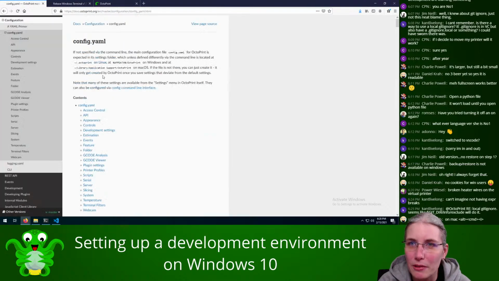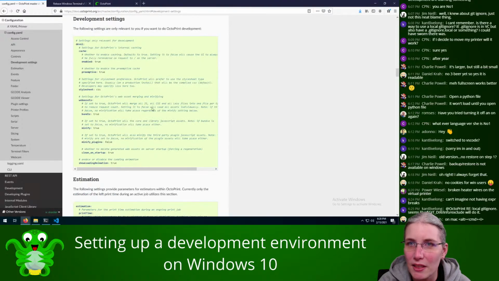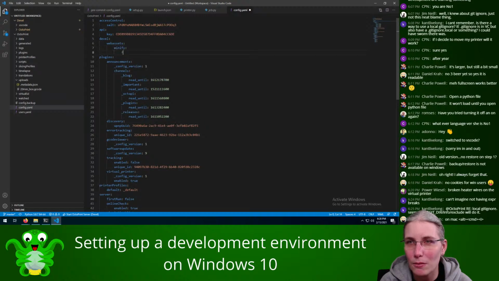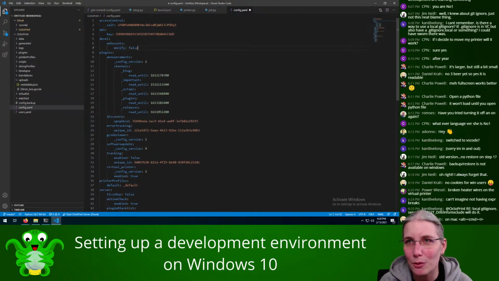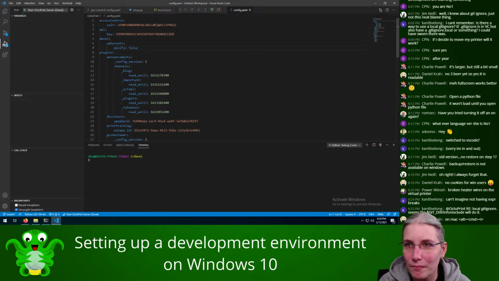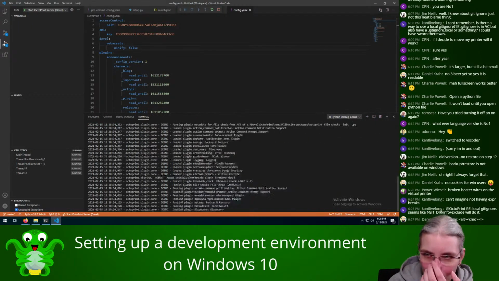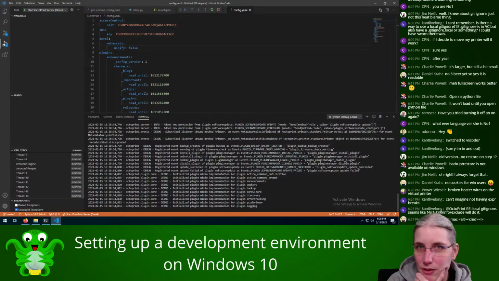Configuration, config YAML, development settings, and I want to set web assets minify to false. Actually, bundle is still fine, but I don't want it to minify. So devel web assets minify false. And then we can restart it again. This should now hopefully start the server without minified web assets.